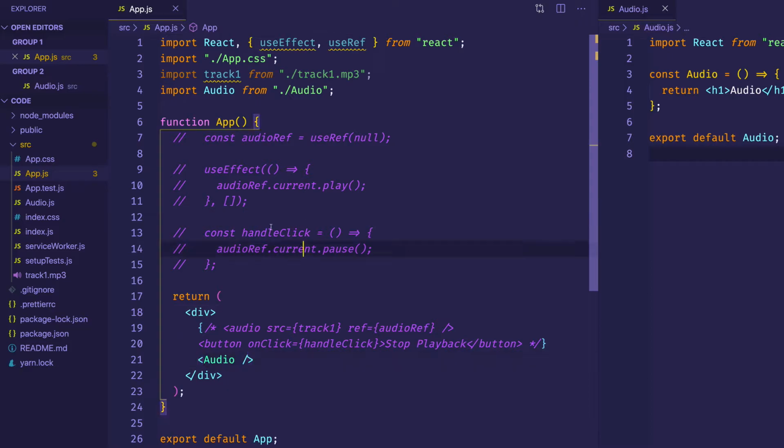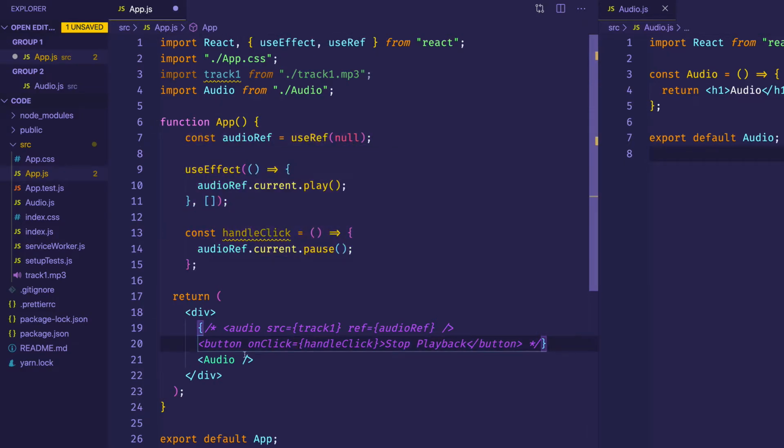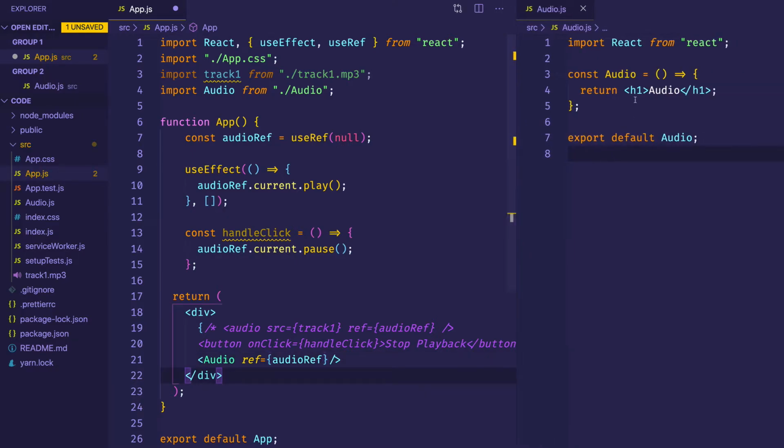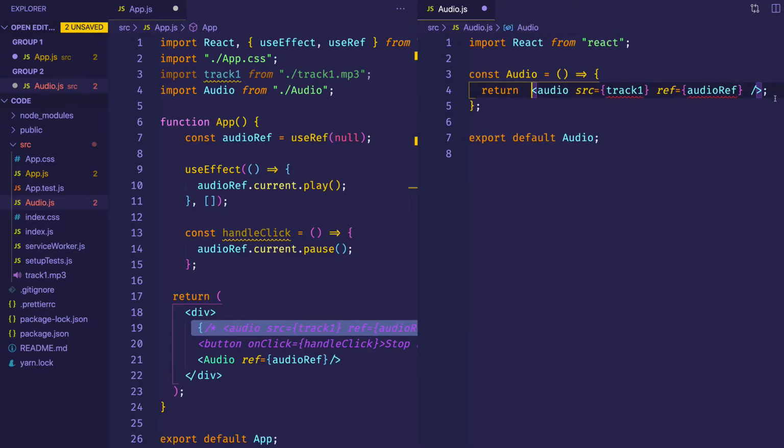So now what we want to do is use this audio ref, but we want to pass it into the Audio component. So let's go ahead and uncomment all the audio ref stuff that we did before. And in the child component, we're going to put in the ref attribute and assign that to audioRef. And then let's come into our audio.js file. And instead of returning this H1, let's grab this audio tag here and put that in. Make sure we uncomment it out.